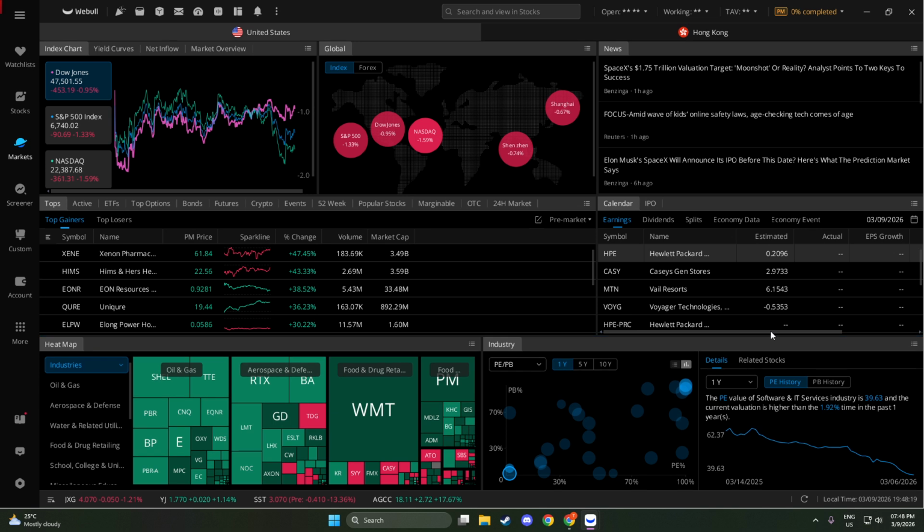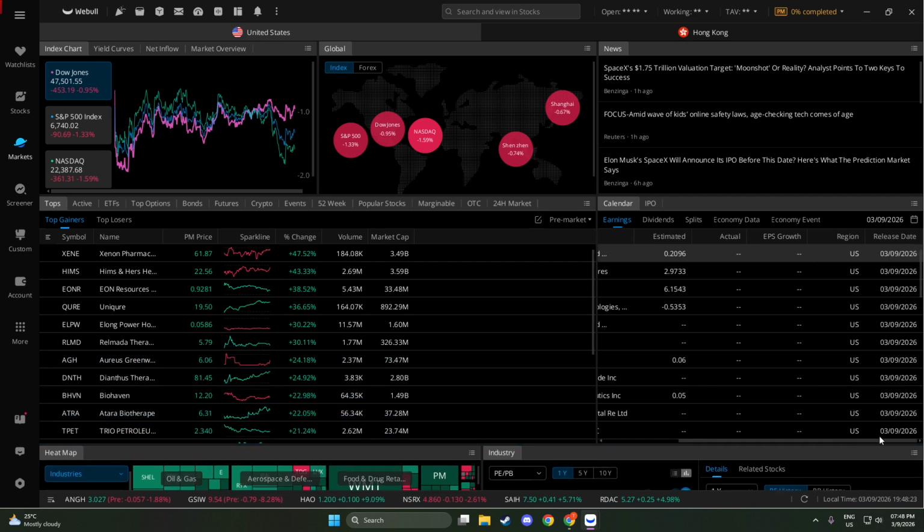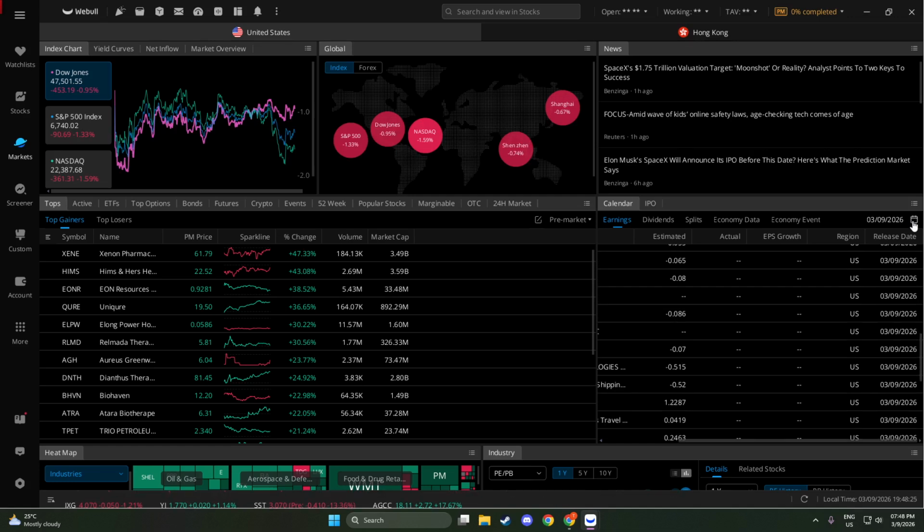You'll now see a dated list of companies scheduled to report. Each entry usually includes the stock symbol or company name, the expected release date, the time of day, and often a consensus estimate if one is available.